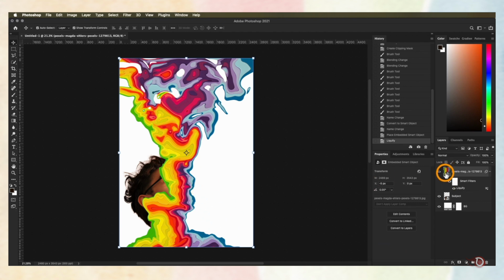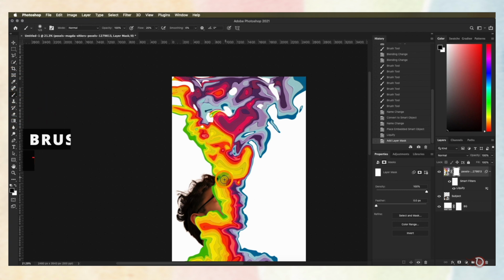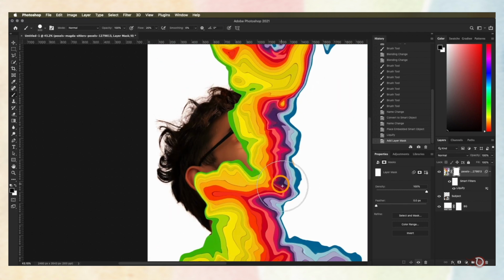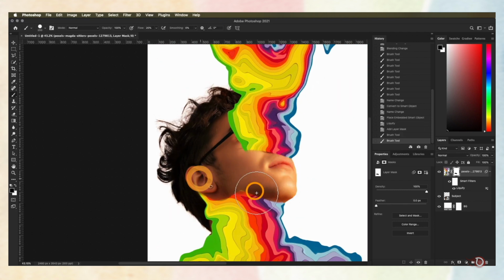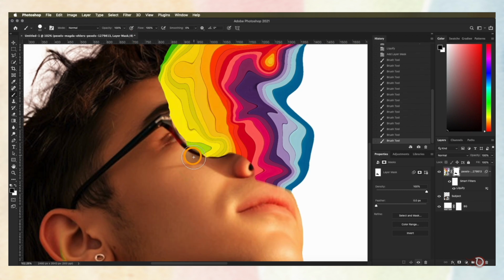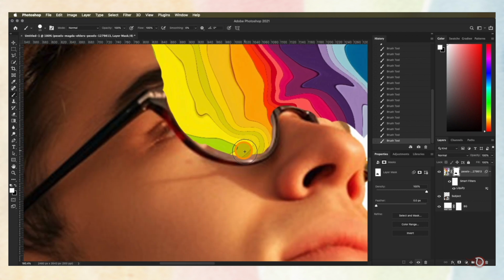Now we'll be doing some masking, and for that we'll add a layer mask to the liquefied layer. Take the brush tool, make the brush bigger, make sure the foreground color is black. If not, change it by clicking the X key. Open the brush settings and select the hard round brush and mask out some of the areas like this. What I am trying to do here is to make it look like the paint is flowing from the glasses of our subject, so we'll do the masking accordingly.